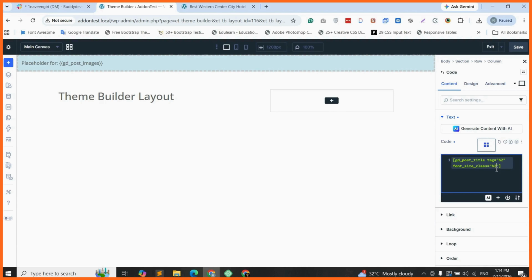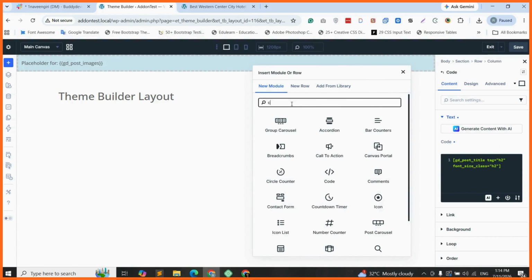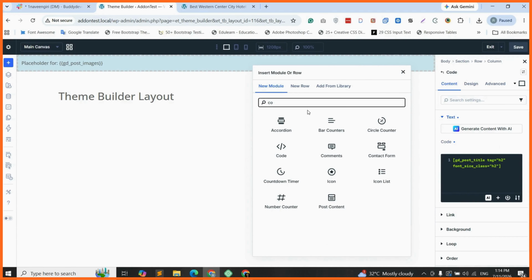Then we will put a shortcode in the right side block, which will be for favoriting the listing, okay? For that, we have to take the favorite shortcode from here. It will come as postfav.